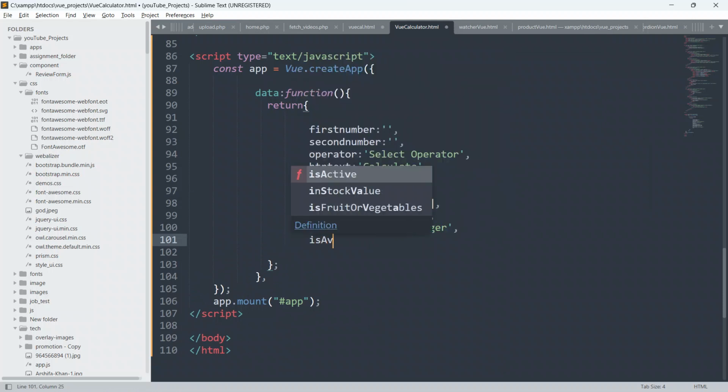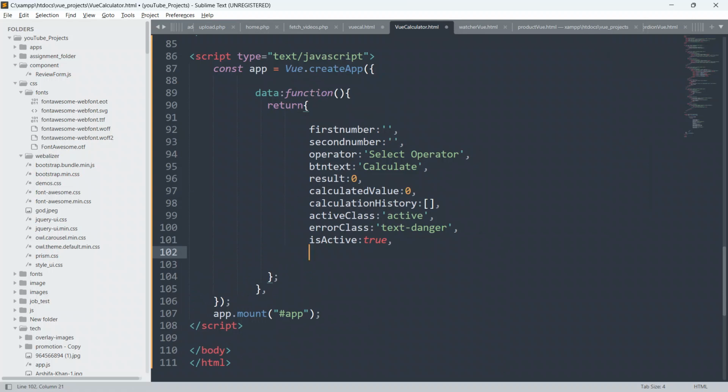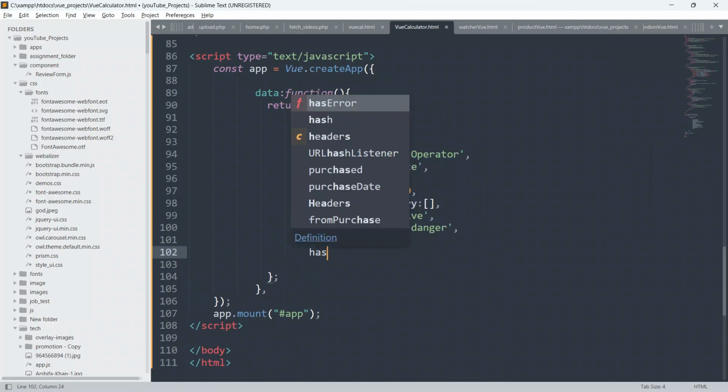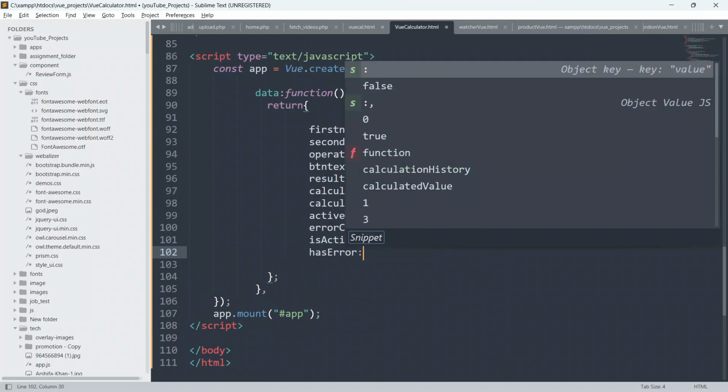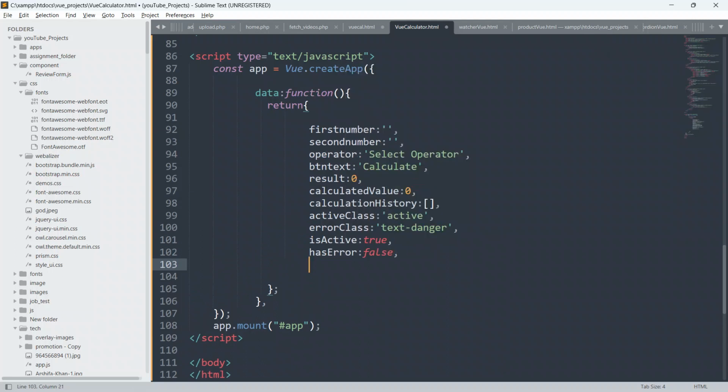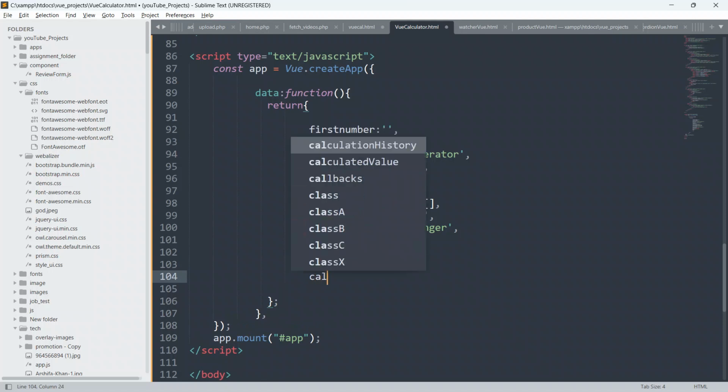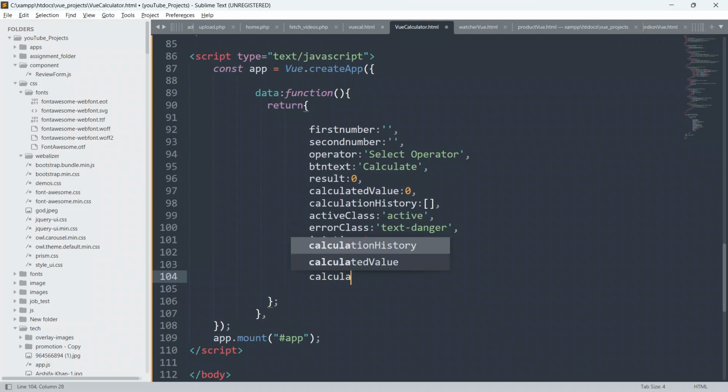Okay, so create, put comma, and create one more variable. I'll say here isActive, okay, and give colon, and as of now just give here true. Okay, by default it is true, and I'm gonna create here one more variable, hasError. So hasError, and I'll say here as of now false, so set it to false, put comma, and I'm gonna create here one more variable btn, and I'll say here as of now just give the empty string, so nothing, so put comma, and I'll say here calculated, and as of now just give here empty string also, so put comma.